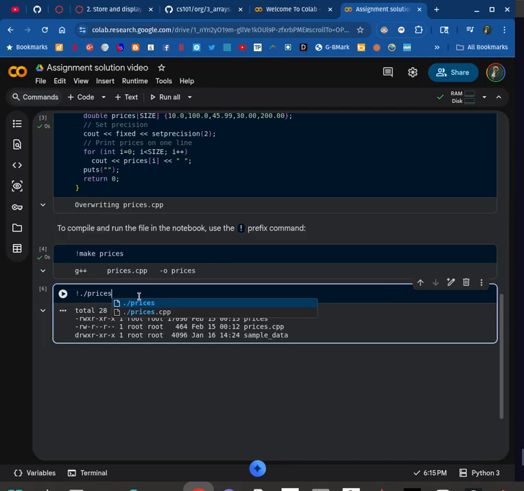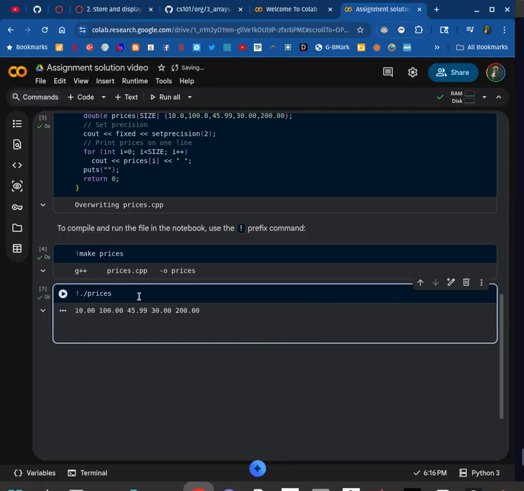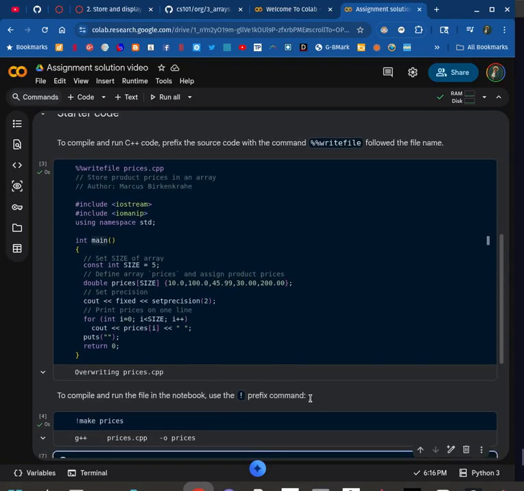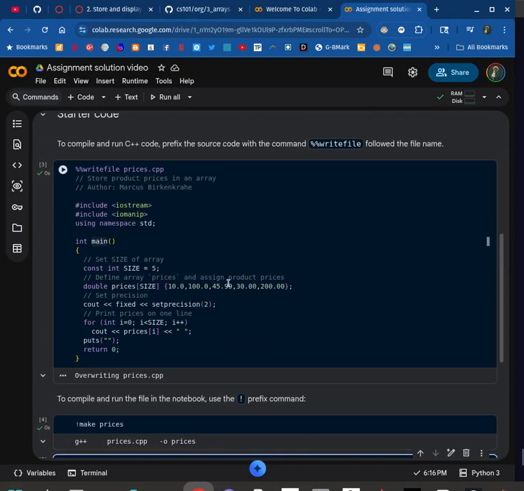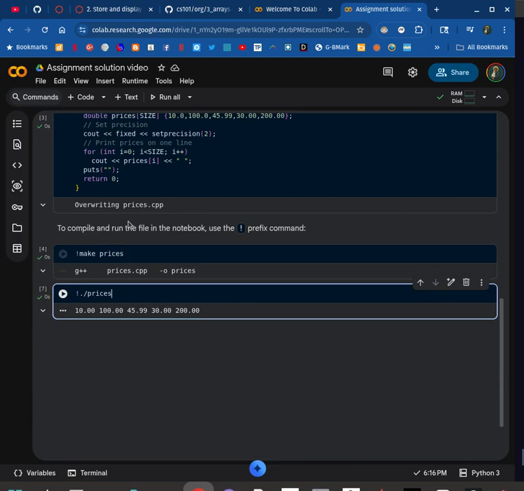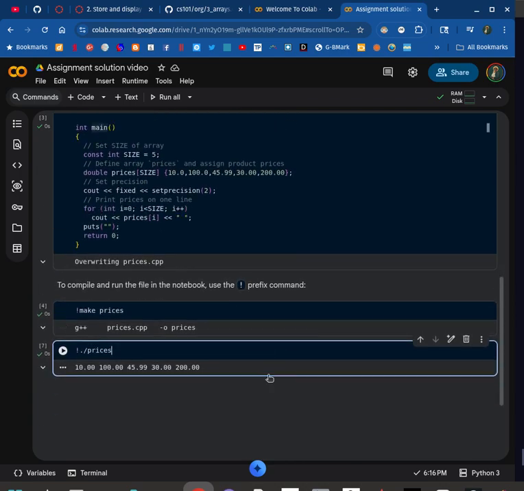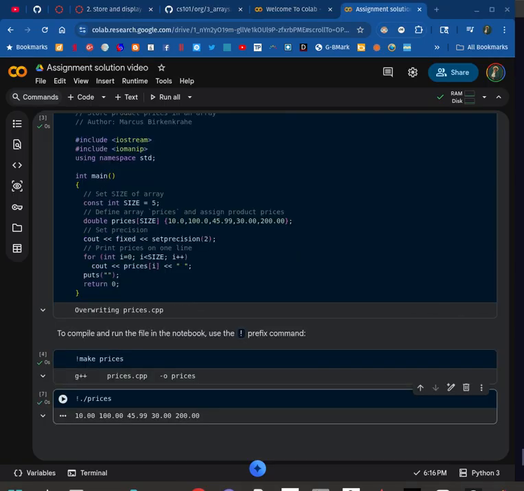The system knows it's there. So here we have everything that we did in class: the file, the program, the output file, and the result. Now we're ready to move on to the next part, which is the solution.